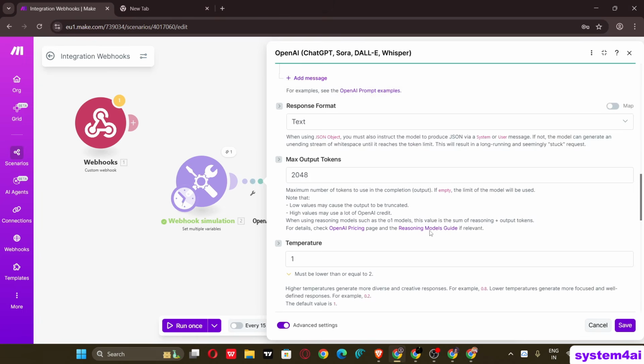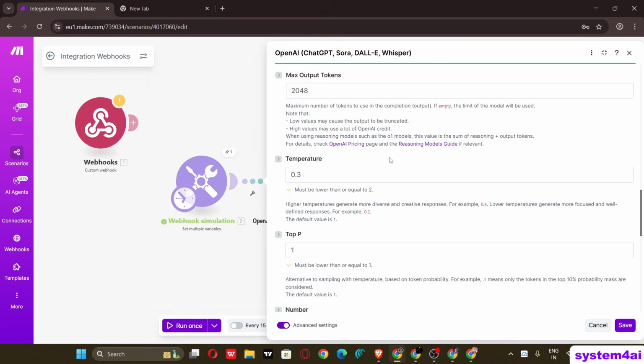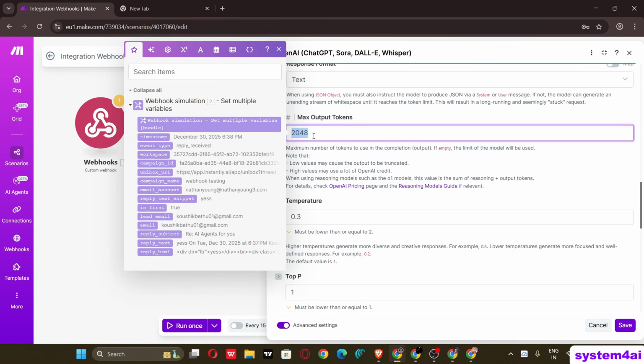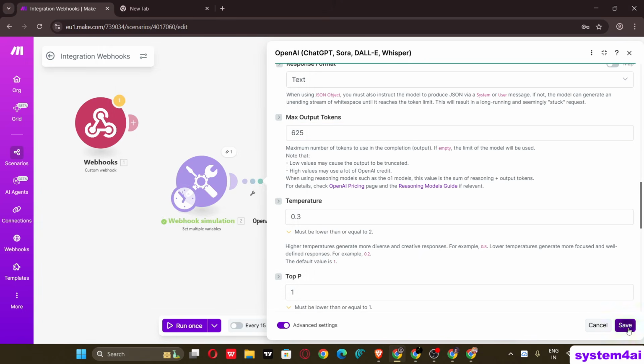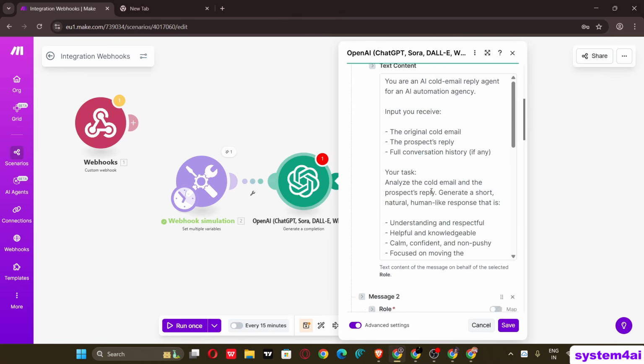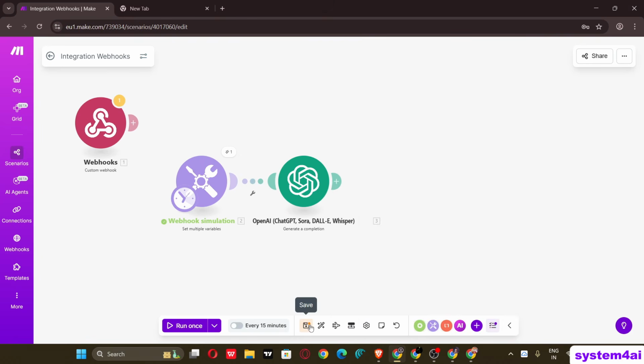The max output tokens, you can leave it at this. Advanced settings. No need of more creativity, so I will keep this at 0.3. Yeah, 0.3 is fine. And let me keep max tokens at 625, and that's it. Save. Anything else? Yeah, perfect. Now we got the response.